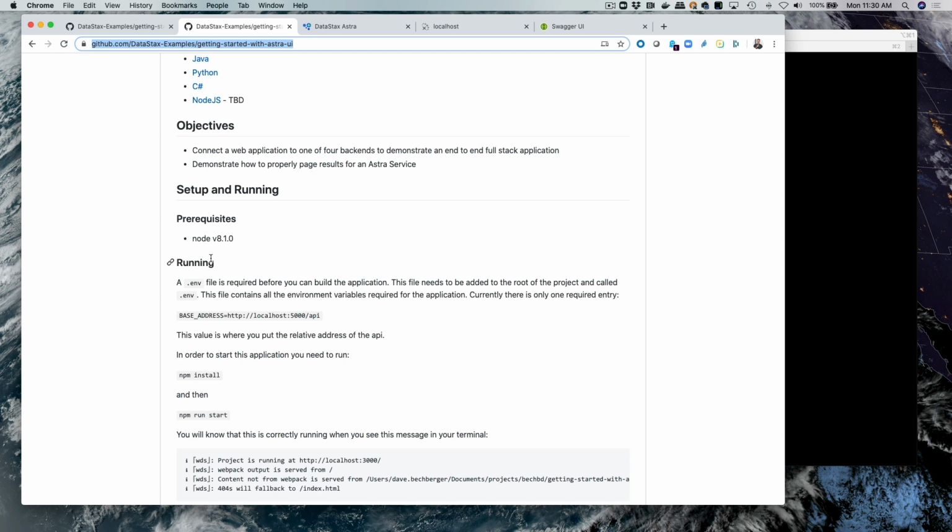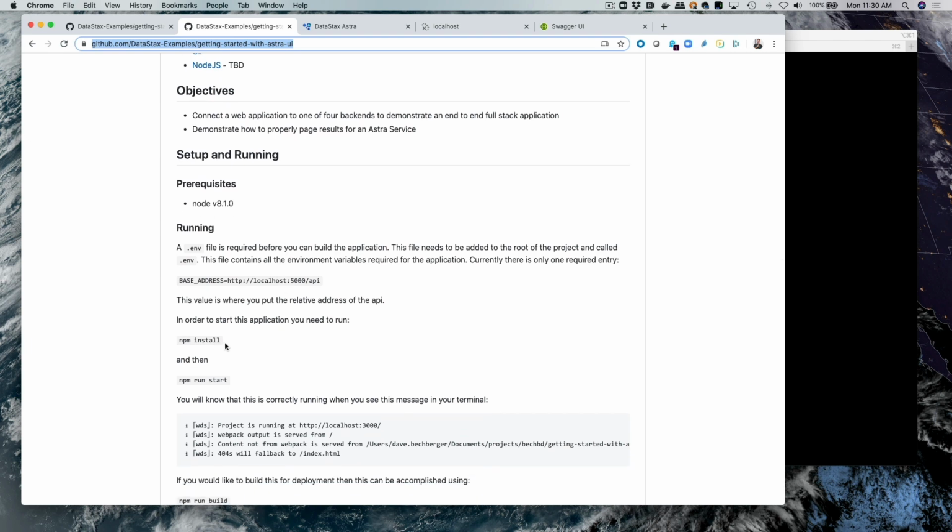The prerequisite is Node version 8.1, and if you're using a Mac, this is where Brew is your best friend. Brew install Node.js, and you are in a good place. That's what I use, and I use Brew install npm to get my npm up to speed. I think Brew install npm will install everything you need. If you're on a Mac and not using Homebrew, then you should really use Homebrew. That's how I get my whole environment set up.